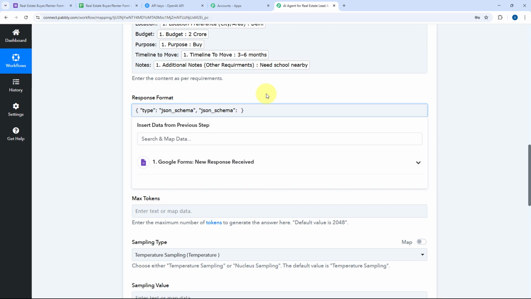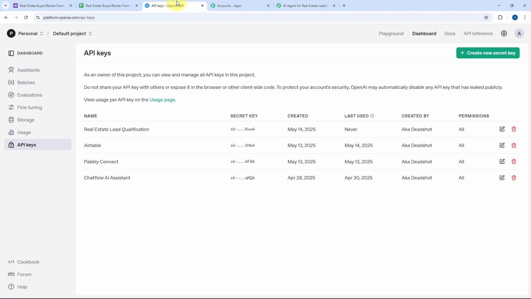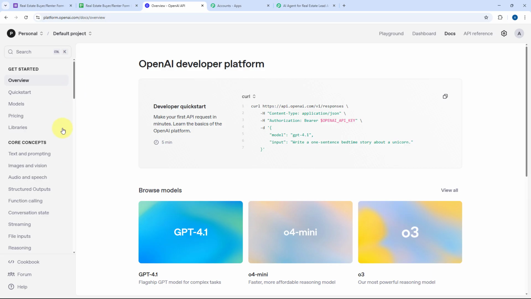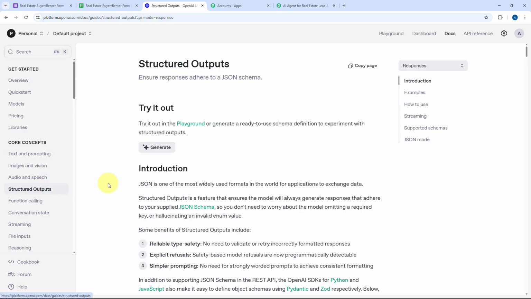So let me tell you, you don't have to create a JSON schema all by yourself. OpenAI already has a tool using which you can create the JSON schema. Just go to your OpenAI account, and after coming here, from the docs section on the left sidebar, you will get this option of structured output. Just come here and click on this generate button.